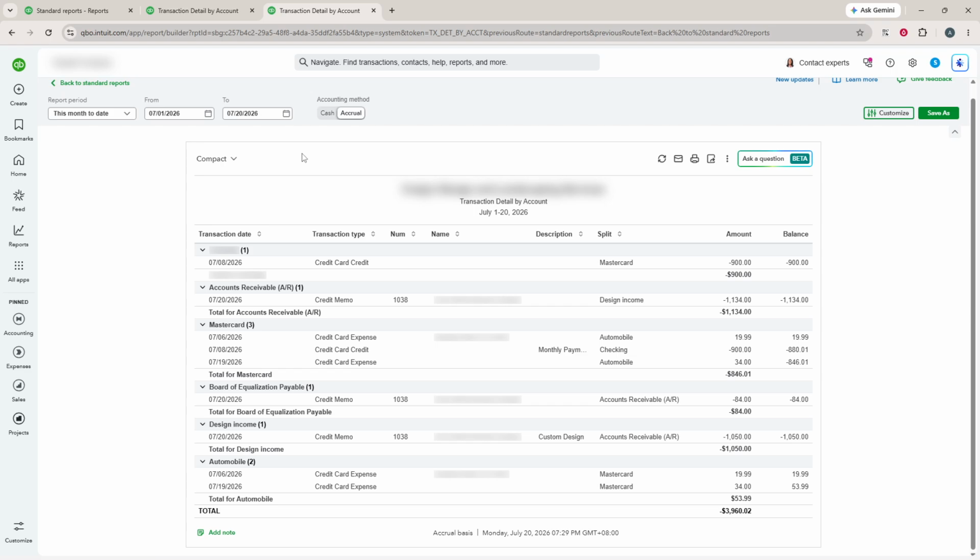Once the report finishes loading, review the transaction details shown on the screen. Look through the dates, accounts, amounts, and other fields included in the report so you can confirm that the results are correct. If something does not look right, go back to the report period or filter settings and update them, then run or refresh the report again.